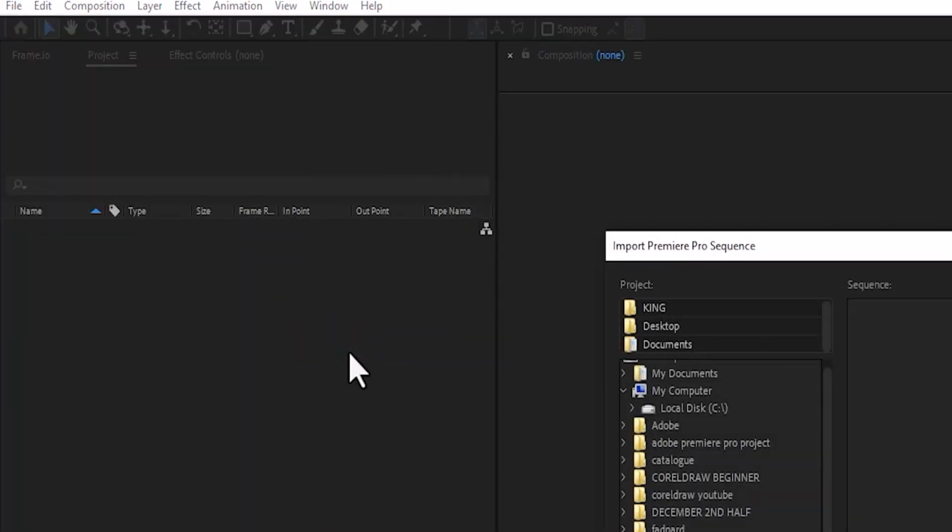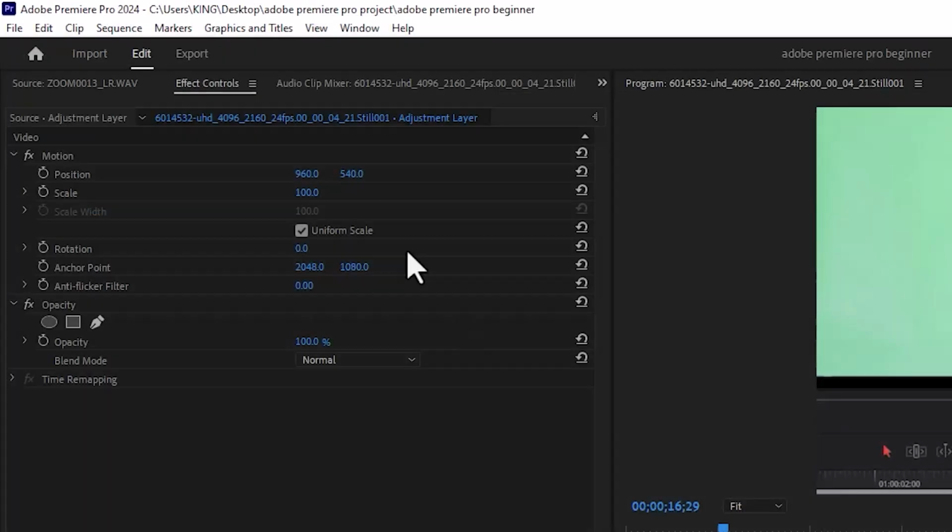The next thing you need to do is to go to the folder where you have your Premiere Pro project saved. If you do not know where the project is, you can come over to this top layer of your project in Premiere Pro. So over here you can see it is in Control Panel C, Users, King, Desktop, Adobe Premiere Pro project, and Adobe Premiere Pro beginner project for me.